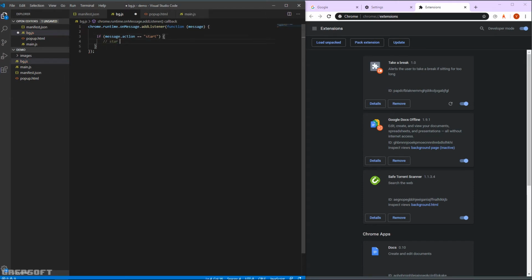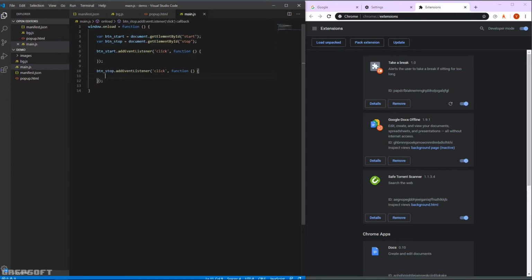We say start the timer, right? And then if it's stop, I guess, then we would just stop the timer. So we say message.action equals stop, and then we say stop the timer, right? Alright, so now just to make sure this works, we will just do an alert. We'll say start, and let's save it.